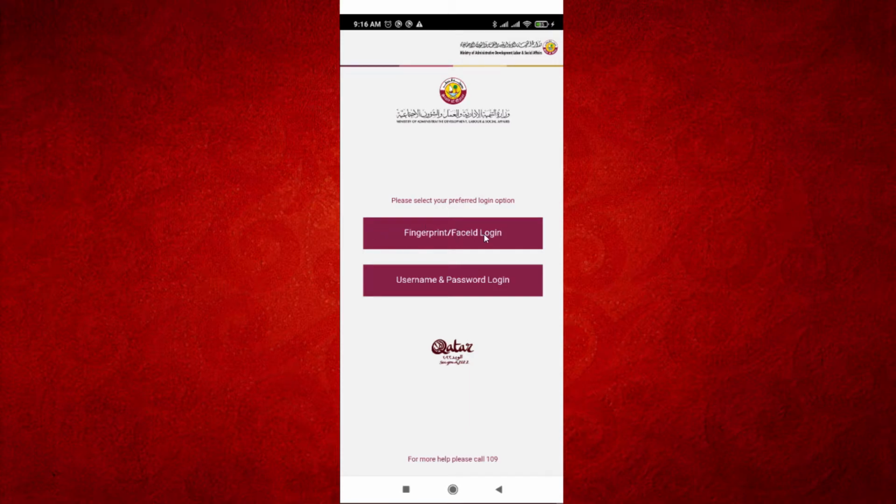You can use fingerprint and face ID login. Also, you can use the username and password. This username and password is your NAS account, National Authentication System account. You should register there, and at that time you will have the username and password. Okay, I already made one video on how to create an account in NAS account, that you can see in my video section. So here is the username and password.